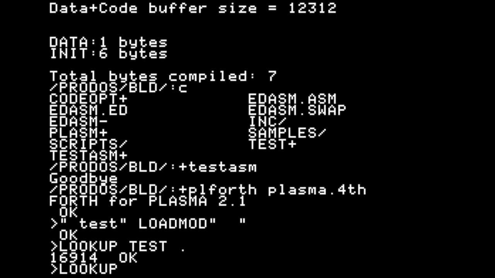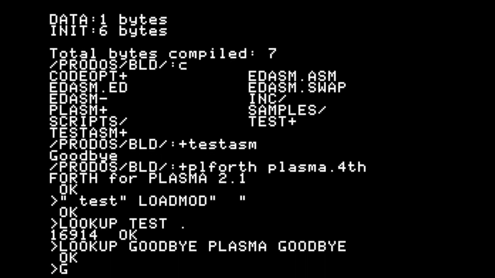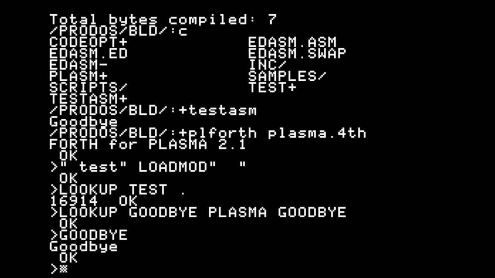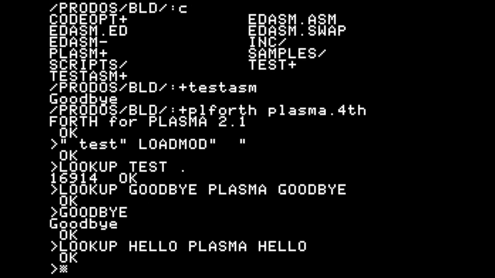Now we create linkage between the Plasma symbol table and the Forth word, and we'll call it goodbye. And when we call it, sure enough, it prints out goodbye from inside the test module. We can also create linkage to the hello function. And here we're just giving it the same name inside of Forth, but we could call it anything we wanted.